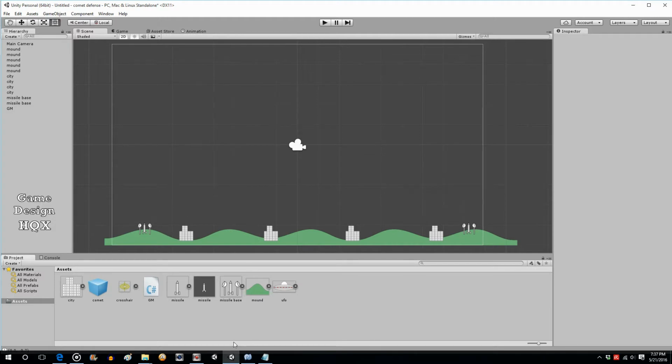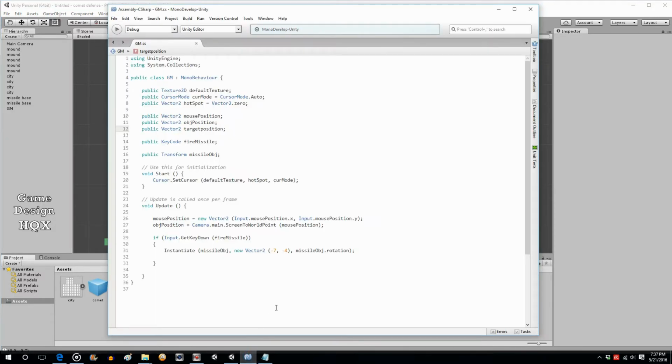So what we're going to do is, the first thing, in the GM script, we're going to make obj position static, and we're going to create a new variable, public static Vector2 target position. Every single frame this gets updated with the new mouse position.